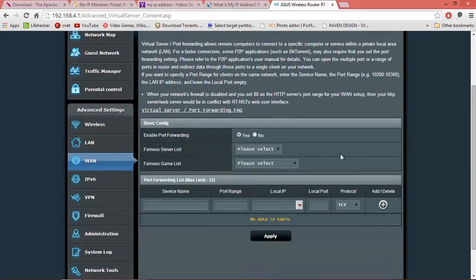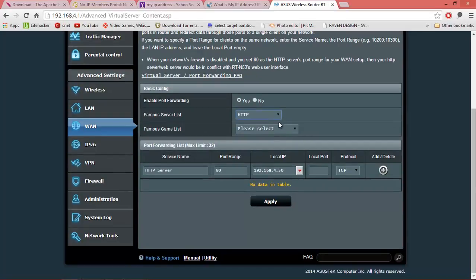Once you reach this option, my router already has all the different ports pre-configured, so I can just select from the famous server list, HTTP. Once you've selected HTTP, it will give you the settings by default: the service name HTTP server, the port which is port 80, and my local IP address, which is the IP address of this computer.